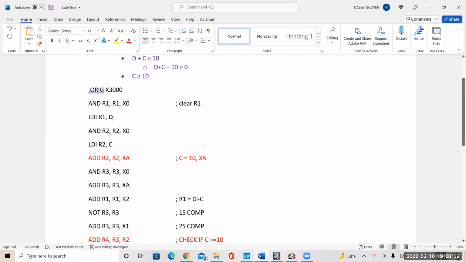Then we're going to load D, which is the first variable, to register 1. So here we are loading to R1. Then on the next one, we're going to clear R2. Then after that, we are going to load C to R2. So I clear and I load.